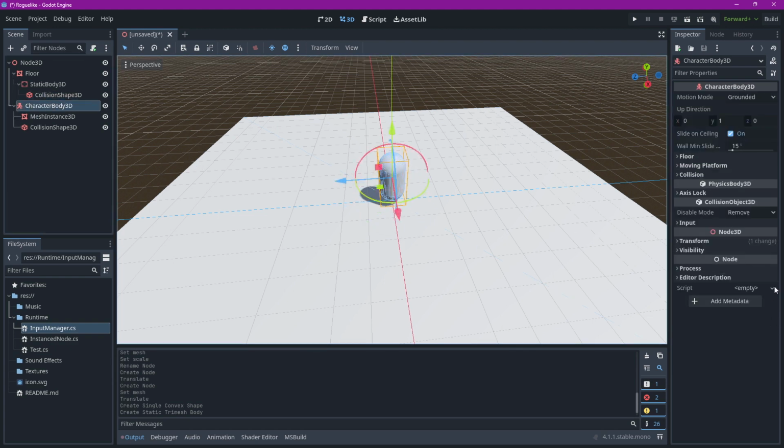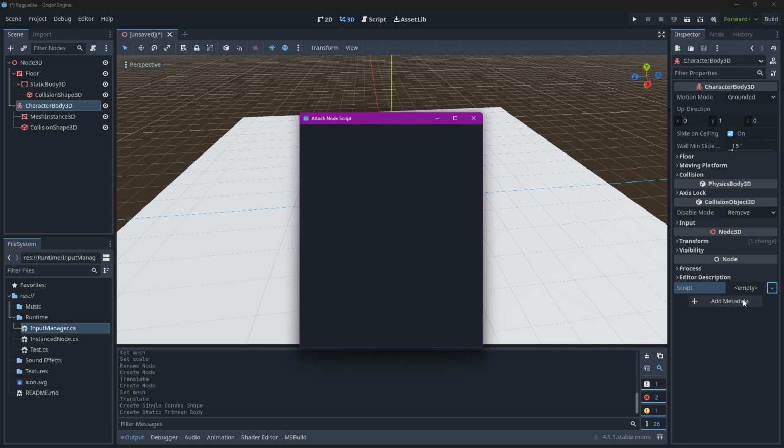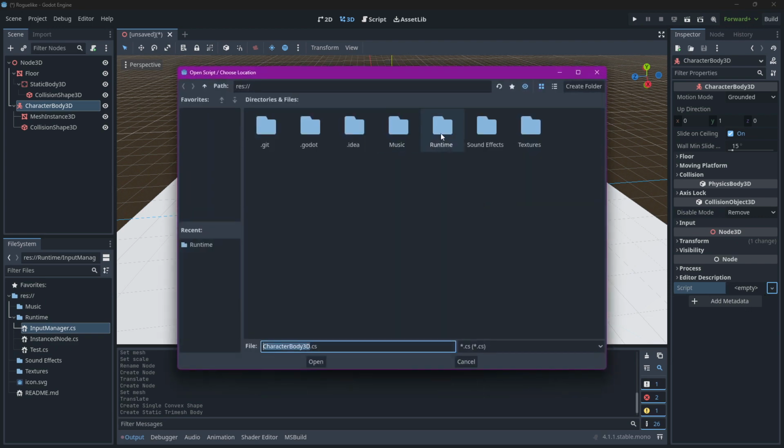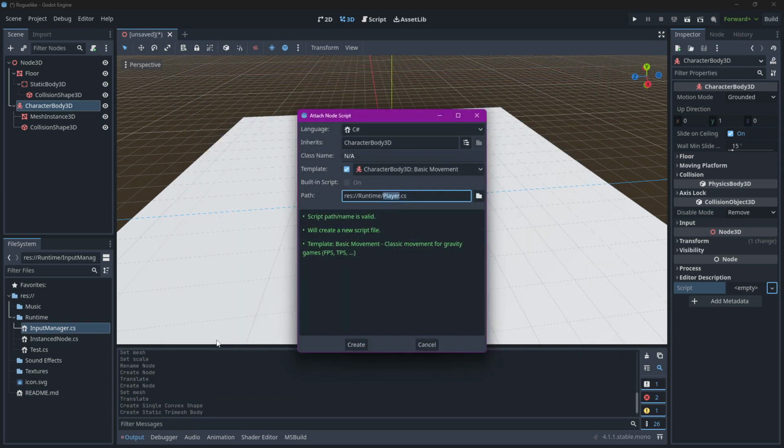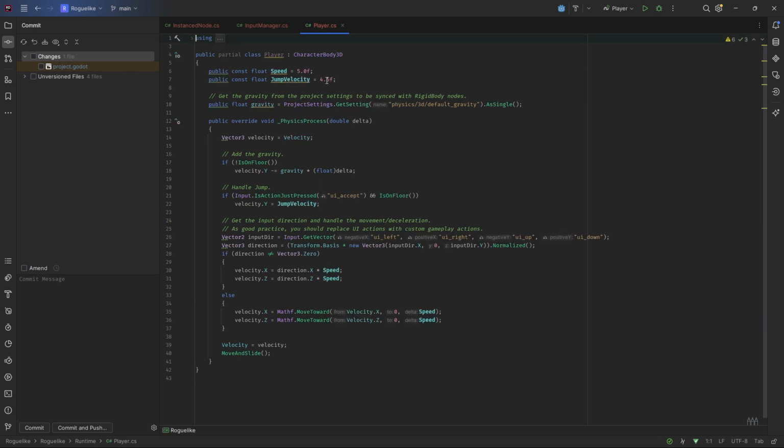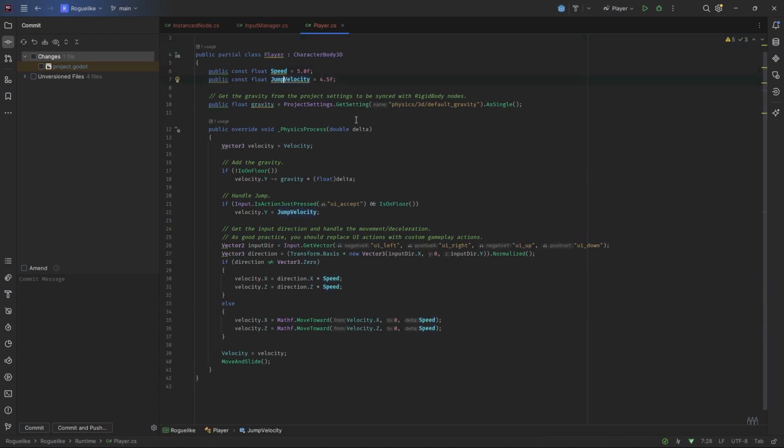character movement. For that, Godot actually has a neat feature, which is as soon as you create a script, it will auto-generate the movement part of your player. As soon as I create a new script, I'm going to place it in my runtime folder, just say it's the player script. Okay, player.cs. There it is. You can see the speed, jump velocity. It also handles the gravity, the vectors, for example, direction calculation, etc. Basically everything you want, it's already here, which is pretty awesome.